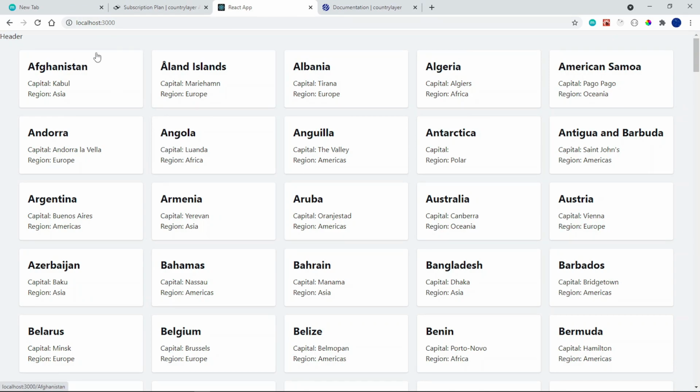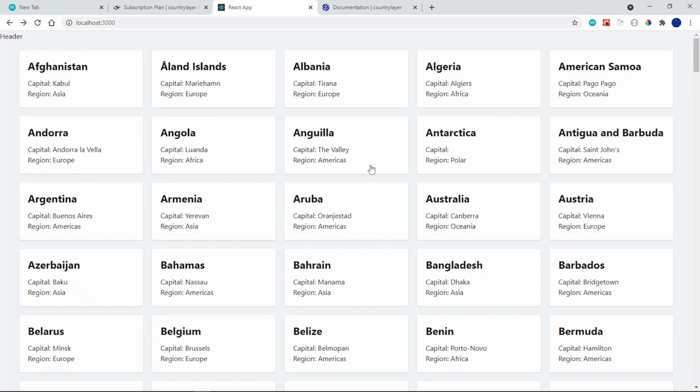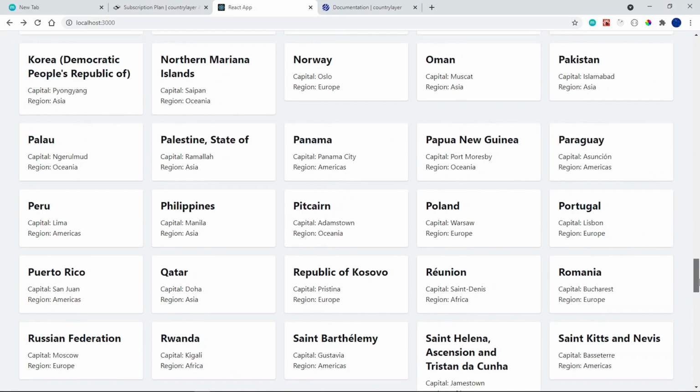Now notice how the cards are now clickable because the cursor changes to a clickable item. Now if I click this, look at this. The slug changes into the country that I click on, and then we have the single country component. If I try to click on another one, we can just say Poland. Look at this, it changes to slash Poland, so that is working correctly.